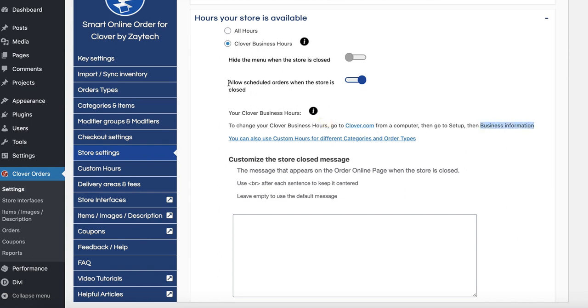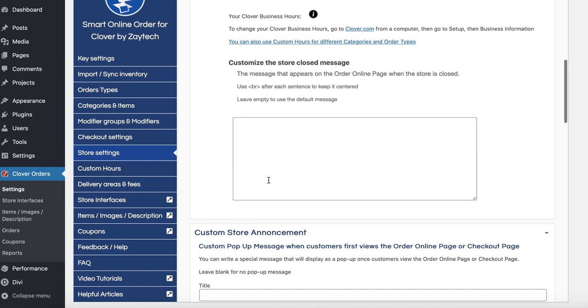Okay, schedule orders when the store is closed. If you are closed, your customers can still order based on your Clover business hours. So make sure that you add your hours for this to work. If you notice this does not work, that means you have not added your business hours.